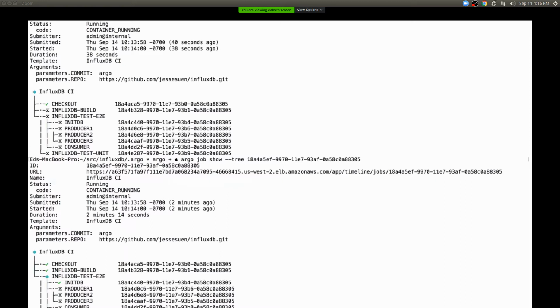So this in particular was a CI workflow, but obviously you could run any kind of workflow. In particular, I like to run simulations if you have a lot of parameters you want to run simulations on. Create a very simple workflow that runs it all in parallel and get it done really quickly.